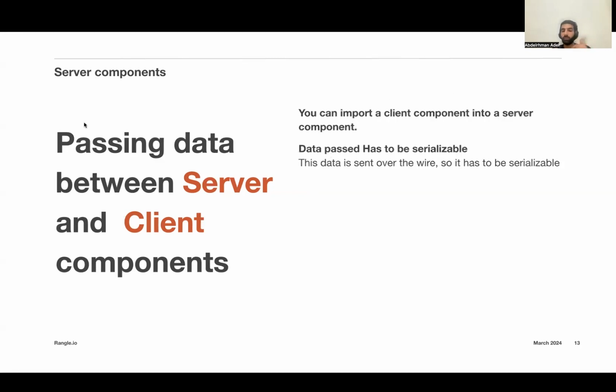So from passing data from server to client component, you can actually import a client component into a server component because the Next.js bundle is aware and knows that this part is going to be rendered there, and then the client actually renders it. So it sends a placeholder and then renders it when it's ready, or it does server-side rendering and just has it ready on the server. And then the data passed between the server component and the client component has to be serializable because, as I was just saying, this data is sent over the wire, because this component actually never runs on the client.